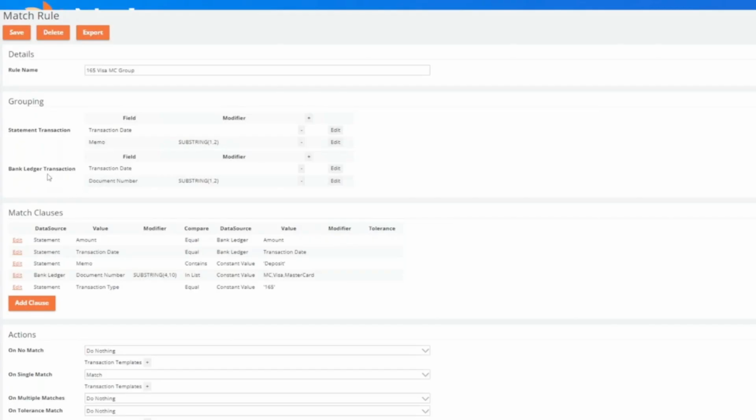On the bank ledger side, we're looking for the same thing. We want to group by transaction date, as well as by document number. And within the document number field, we want that same thing. We want to look at the starting at the first position and going for 2 characters to capture that store ID to drive our grouping.